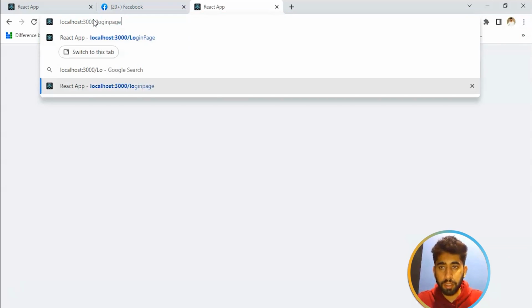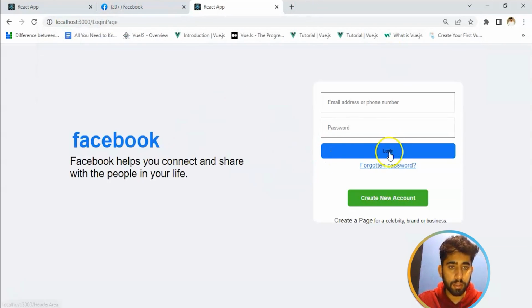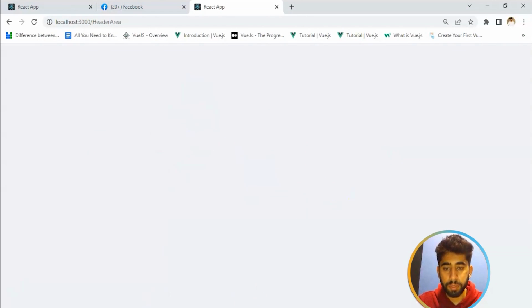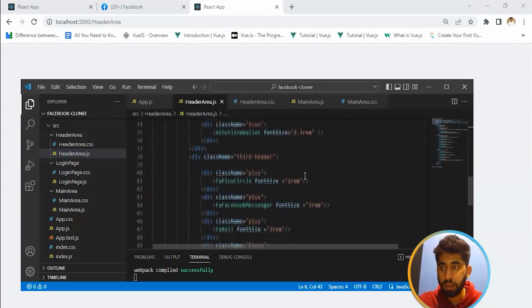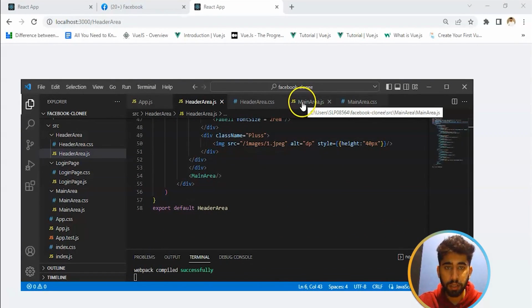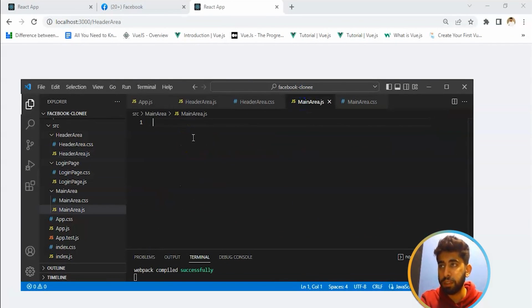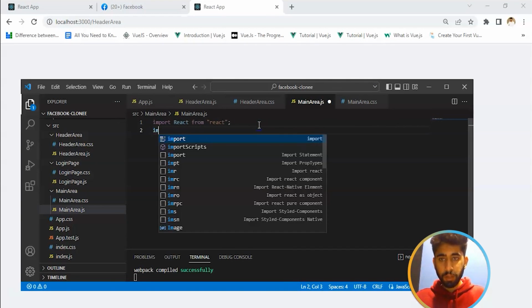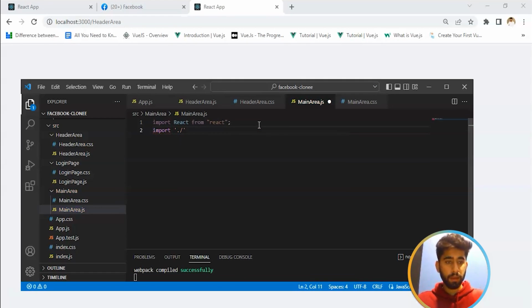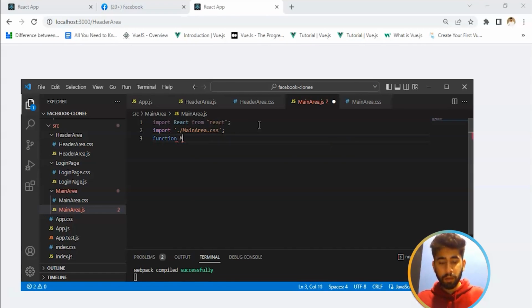Okay, now let's see the login. It's working fine. Homepage is coming right. Okay, let's see what we can do. It's showing the header area. Okay, fine. We need to import these two. It's right here as import React. First, we'll import React. After that, we'll import this CSS file. Import CSS.